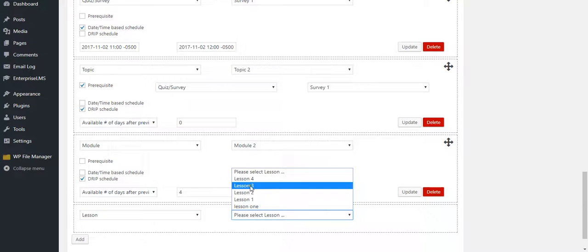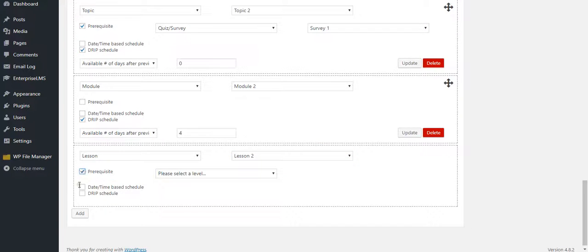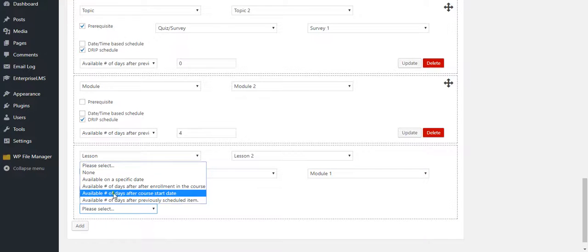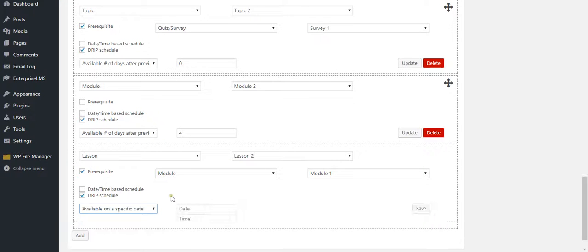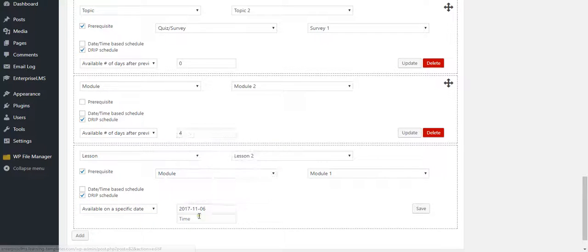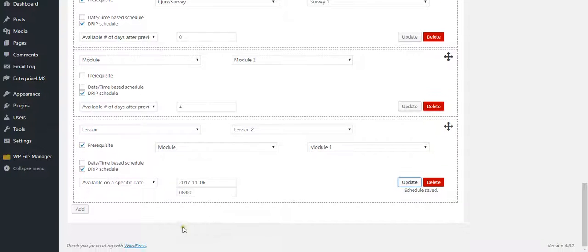and it goes on and on. So lesson 2, and we'll have a prerequisite of module 1 to be completed for lesson 2 to be accessible, and it might be a drip schedule, and it might be a number of days after previous or on a specific date. So lesson 2 we'll make available on November 6th, and that'll be at 8 a.m. This goes on and on.